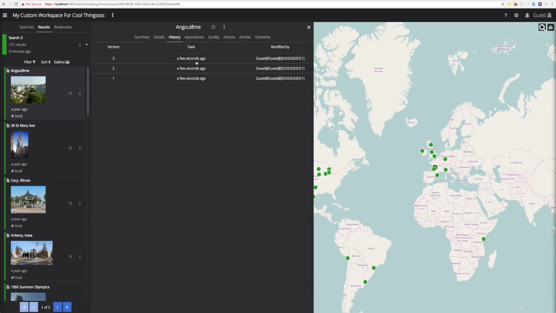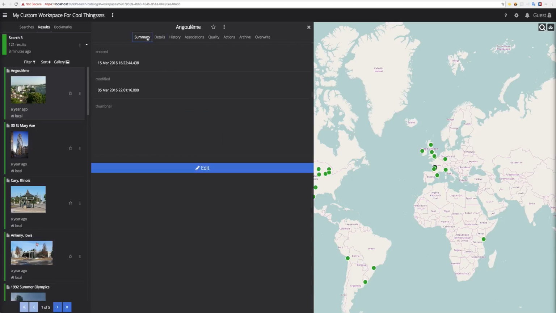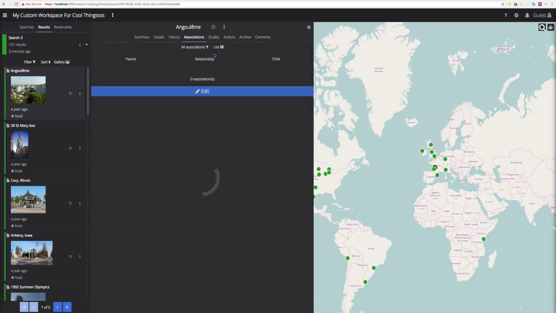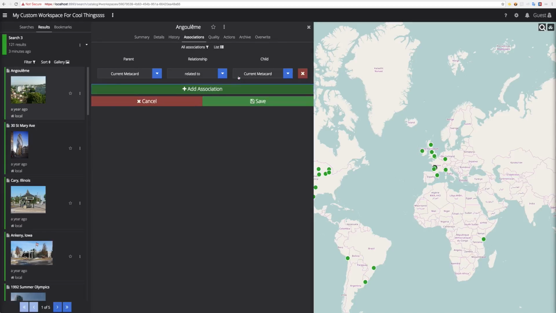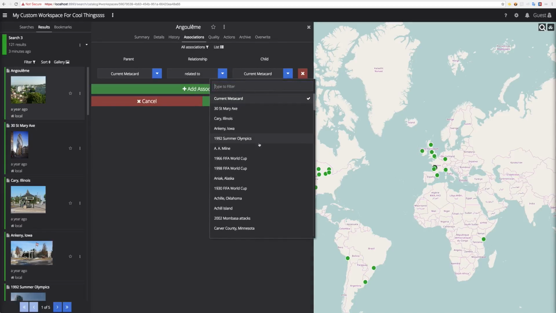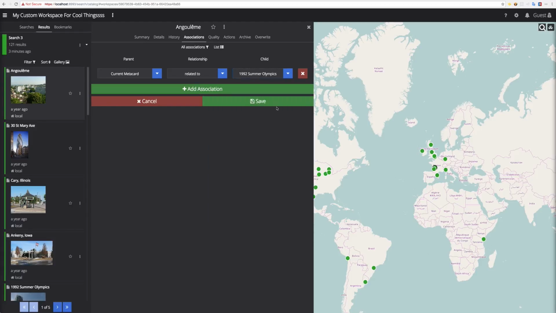Now you notice that new history pops in, and the details have updated to be what they used to be. Next is the Associations tab, so you can now associate items between one another. This one doesn't have any existing notification or existing association, so I'm going to go ahead and associate it to the 1992 Summer Olympics. You can view this in a list form, which is what I'm doing right now.